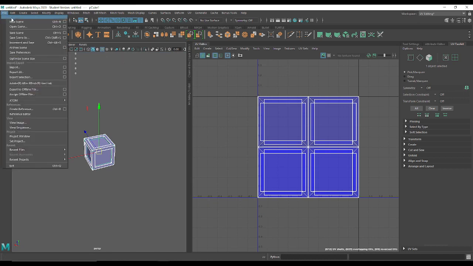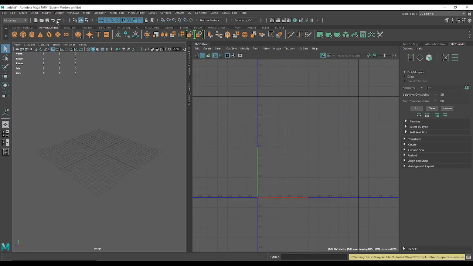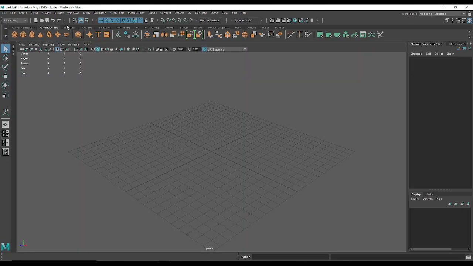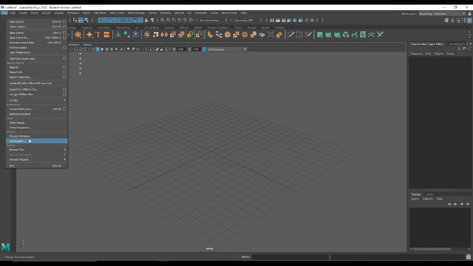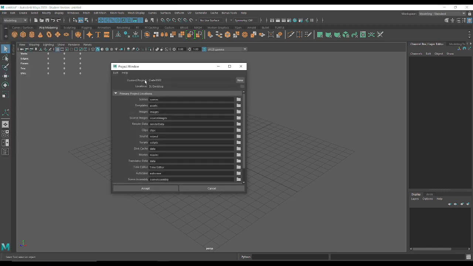So I'm going to go to File, New Scene, because I just want to start fresh. Now I'm going to start making that project. I'm not going to save to the desktop and all that kind of jazz. Like I said, I'm going to make a project so I've got a hub to save all my work to. So I'm going to File, Project Window. I'm going to name my thing. So I'm going to click New, because that'll allow me to actually create the project. It's a bit weird, but it's what it is.